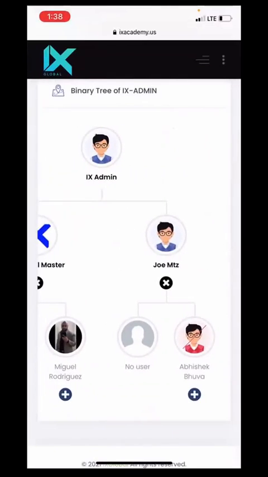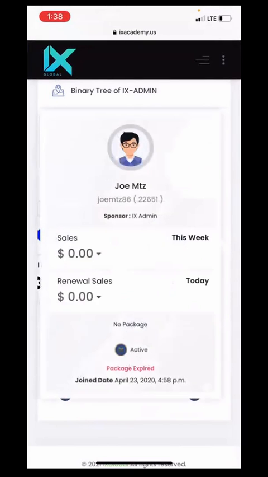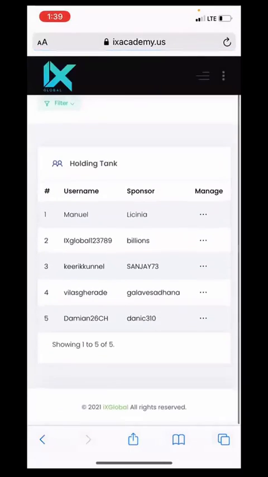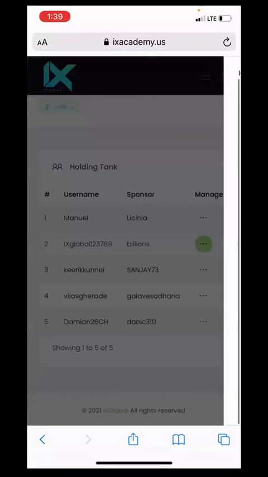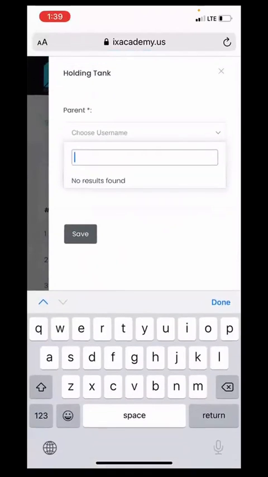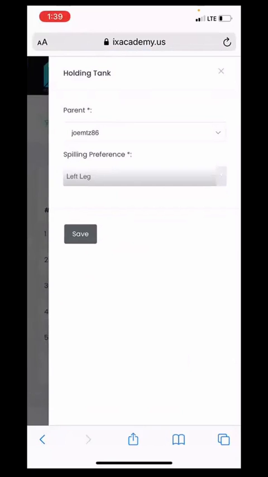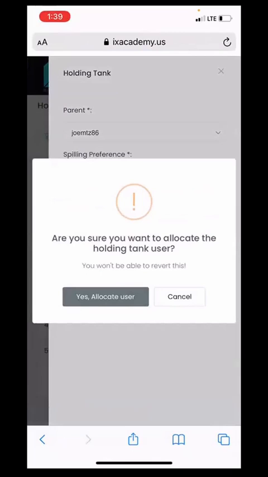Okay. I want to place them here. What I would do is I have to get this username right here. I would copy that. I would go back to my holding tank, and I want to place this person right here. Placement. I'm going to paste the username right there. I'm going to have to remember, was it the left side or the right side? It was the left side. And all I'm going to do is click save, and I'm just going to allocate the user.